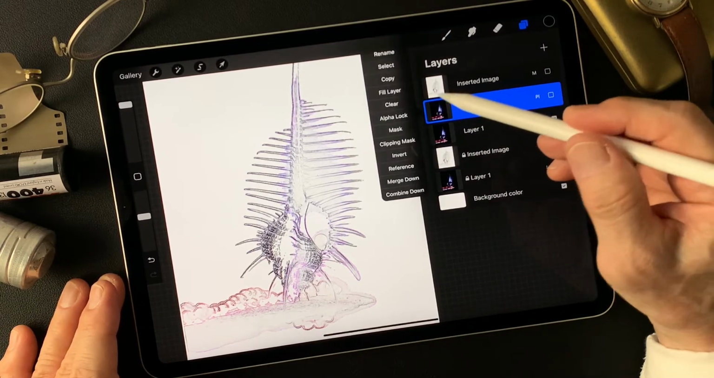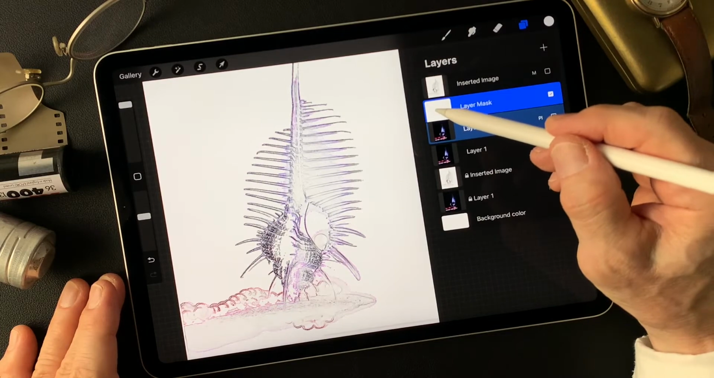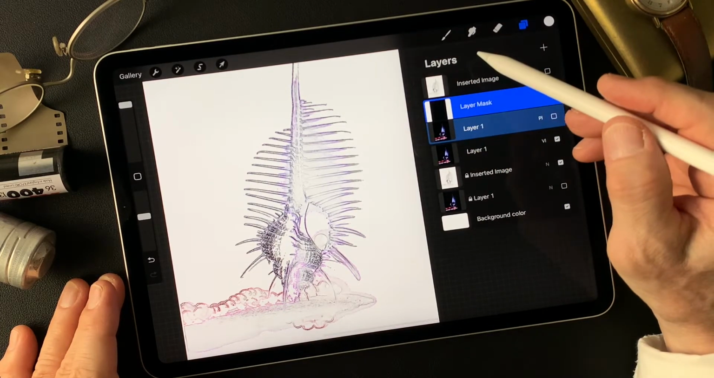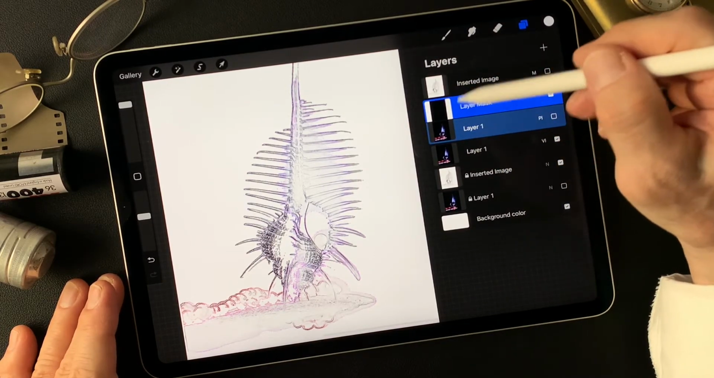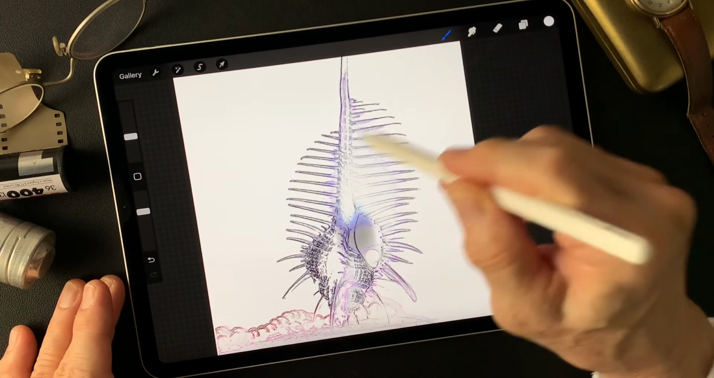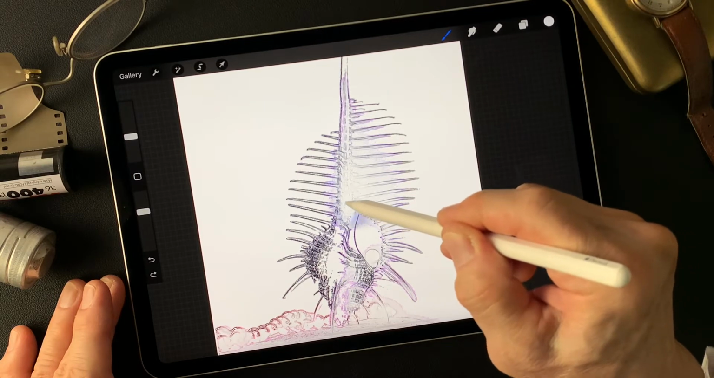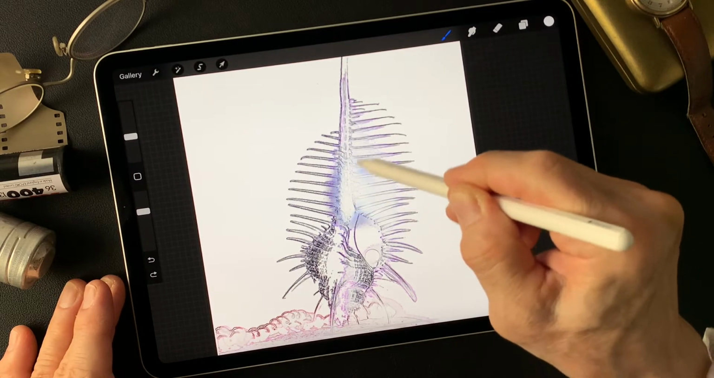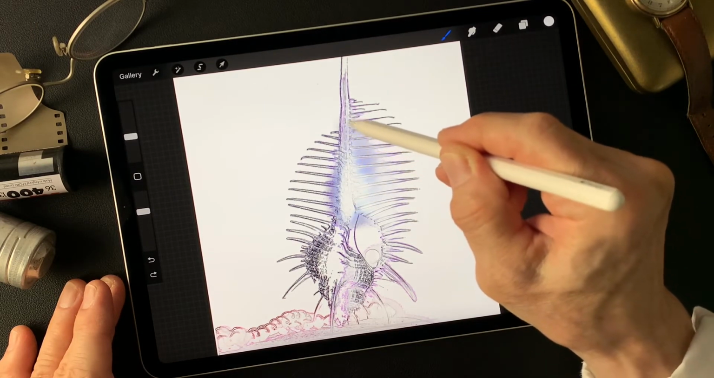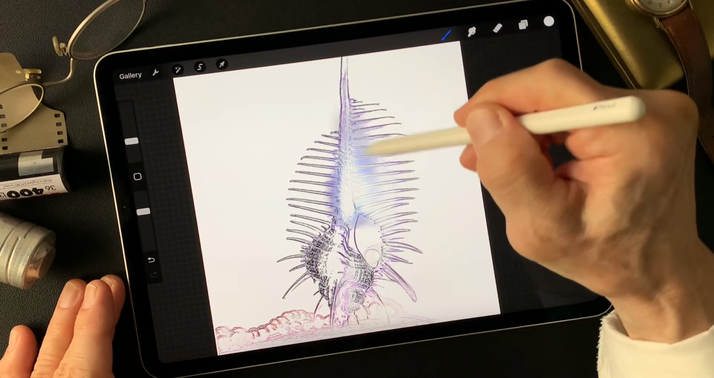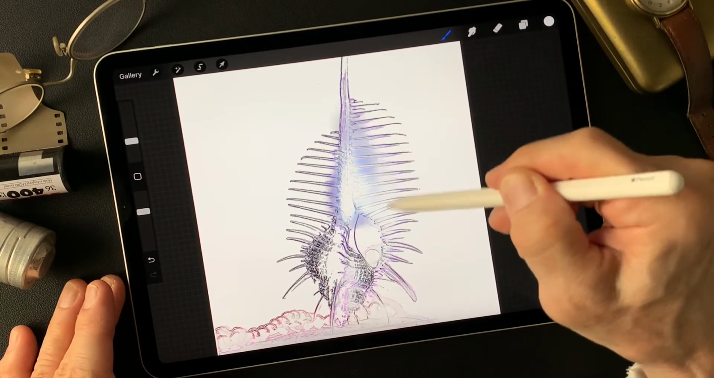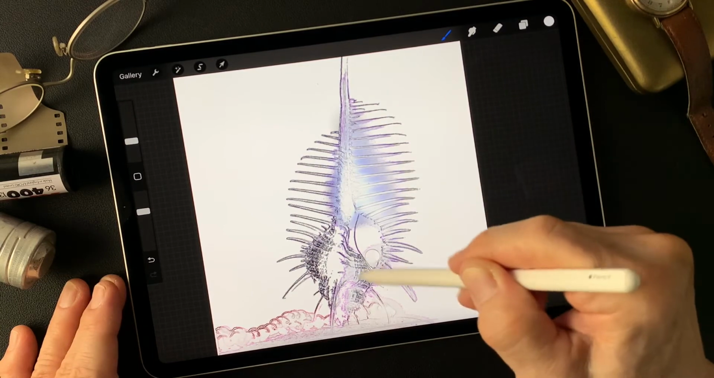So I'm gonna make a mask. Now invert the mask. Then reveal from this. Okay, I'm not gonna touch on this. I only get this purplish color.